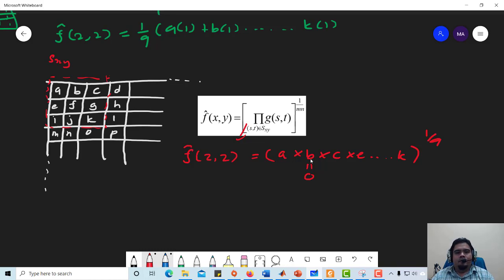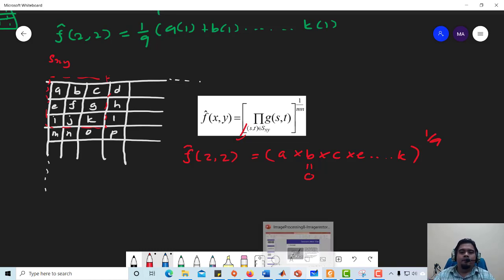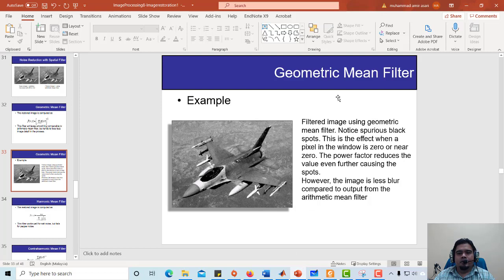In other words, if one of the pixels inside this window, this red window over here, is equal to 0, then that is the result as you translate that window. Meaning that if you have a small region of black dots, it will become bigger because of this effect. You are producing more and more black dots, and increasing the size of the black dots inside your image. So that is the disadvantage of the geometric mean filter, as explained in this slide.